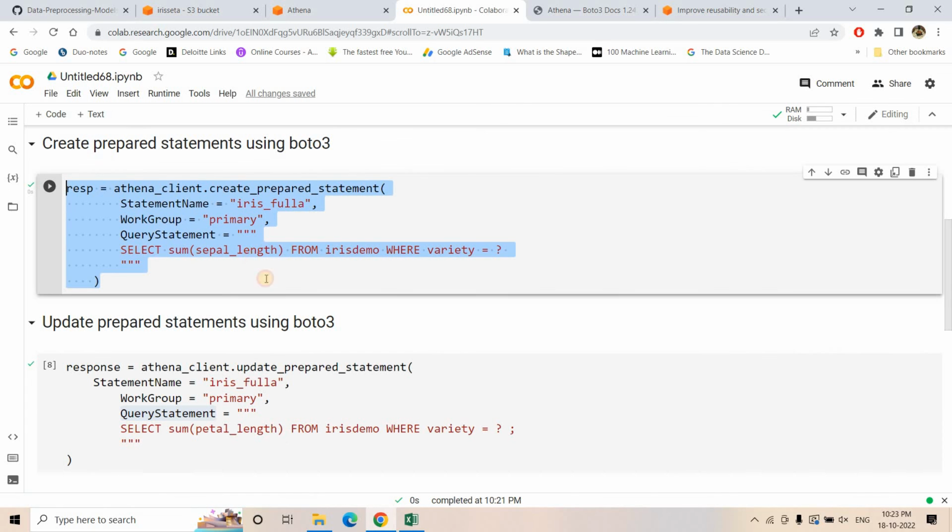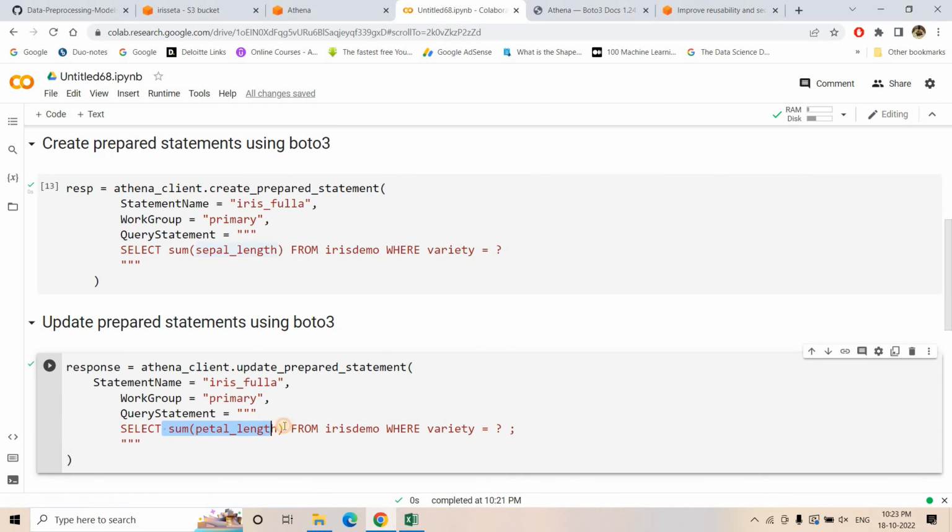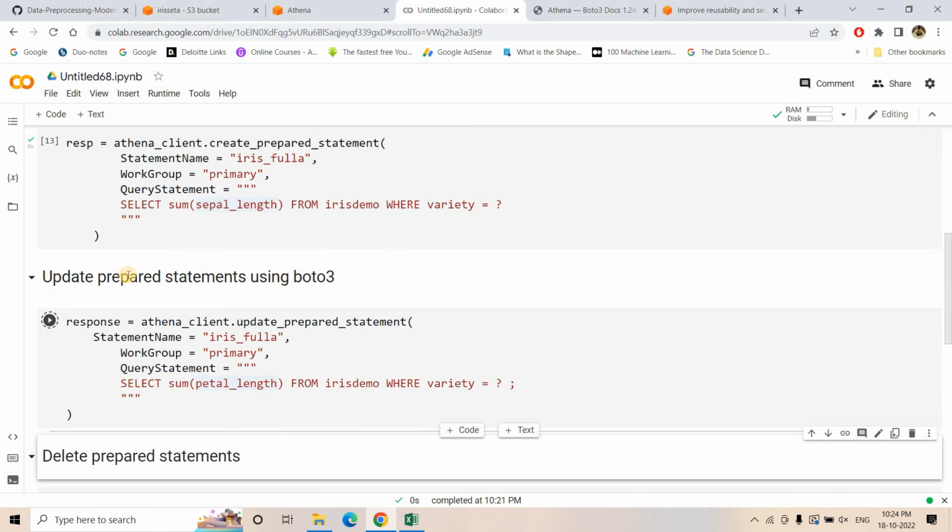Instead of sum of sepal length, this time we are computing sum of petal length for different classes. So the class name we are making parameterized, with variety equal to question mark. This time the name is the same, just the computation in the backend, instead of sepal length sum, it will do petal length sum. Okay, let's run this one. And here, see, it is updated.